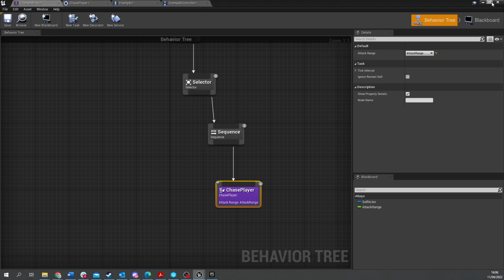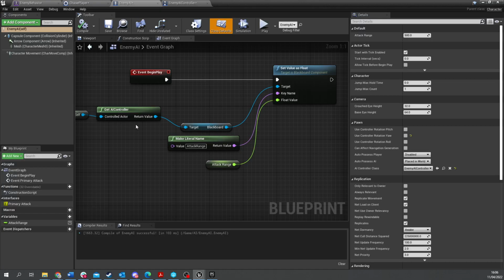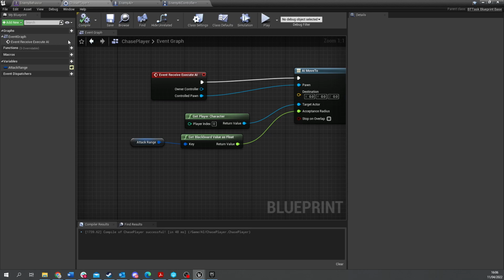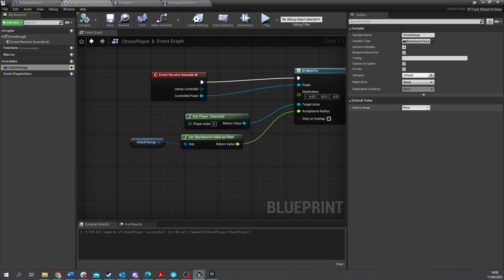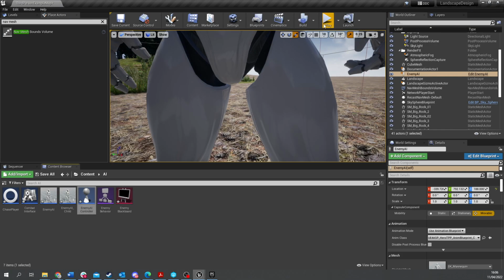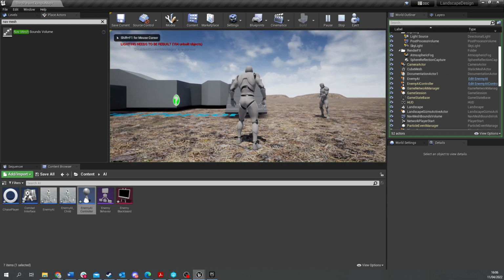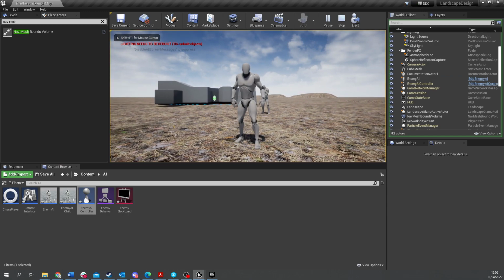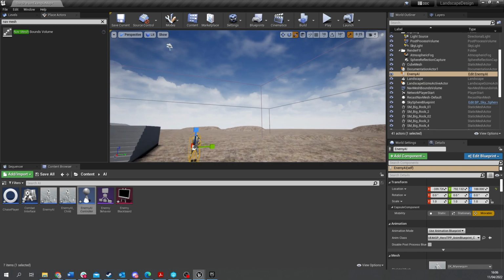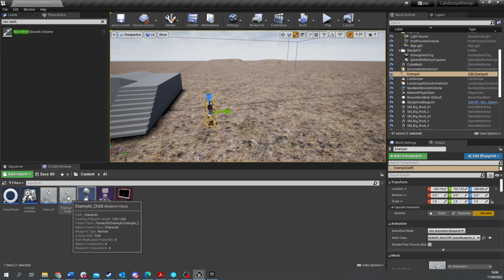Oh, okay. See, I was wondering. That's why I was like, should it be instance editable? But that was the wrong variable. So there you go. That's his range now. And I can show you the difference now with regards to the child.